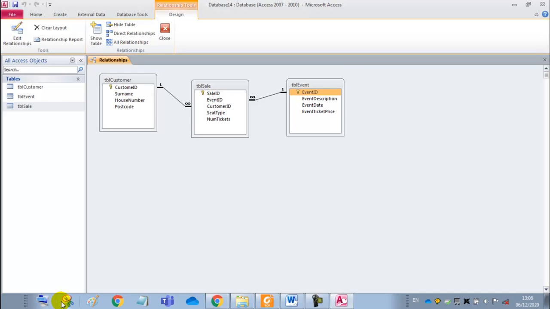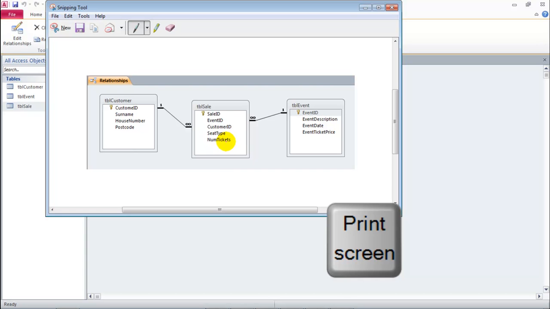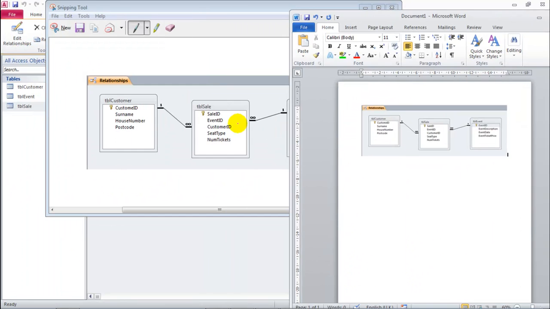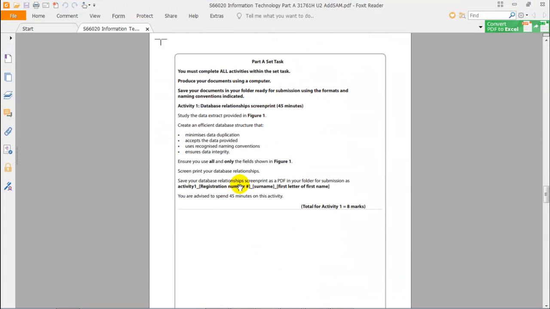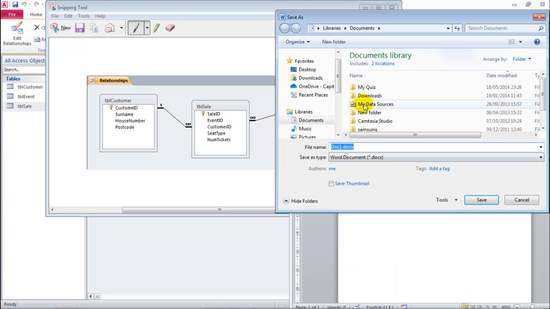And all we need now is a print screen. Remember to get used to the PRTSC button that takes a screenshot if you don't have the snipping tool. Now you will open a document, you will add it in there, and according to the exam it says save your database relationship screen print as a PDF in your folder for submission as activity 1. So activity 1, registration number, surname and first letter. So file, save as. I'm going to put it as activity 1 underscore your registration number, 765438 or whatever they tell you during the exam. Ask what your registration number is to be sure.